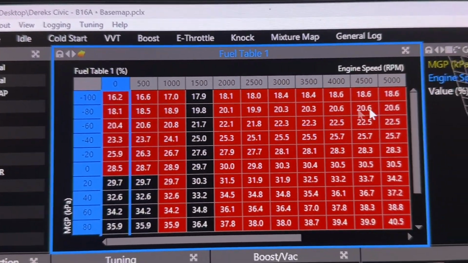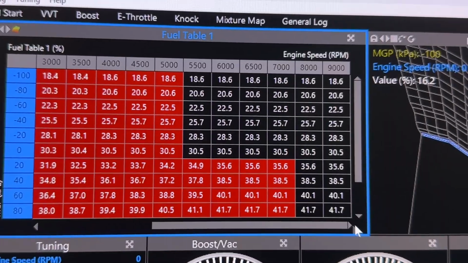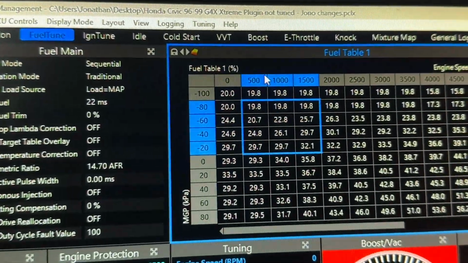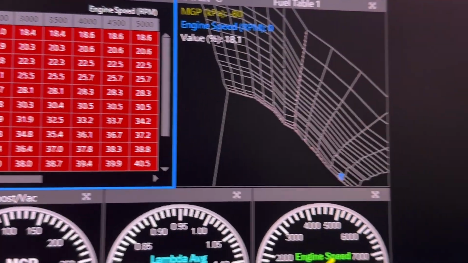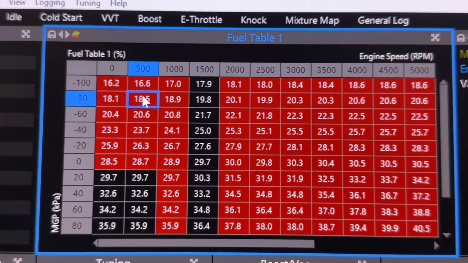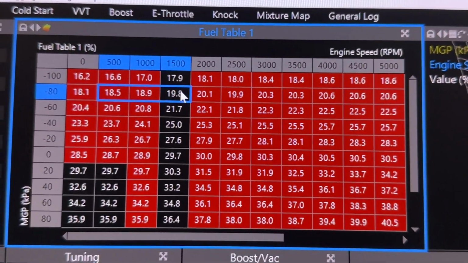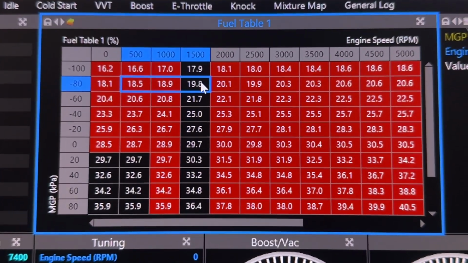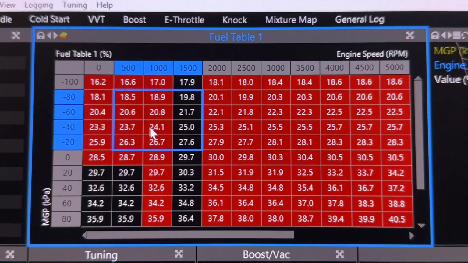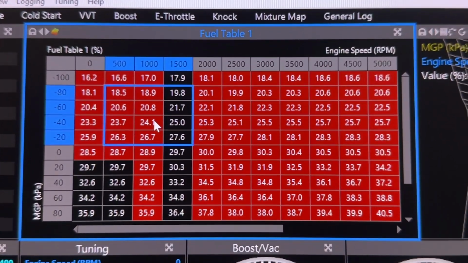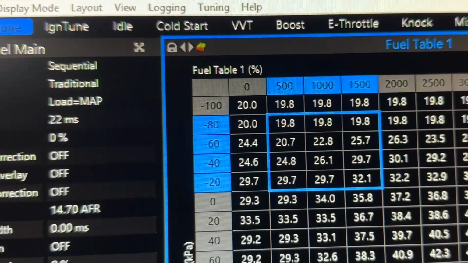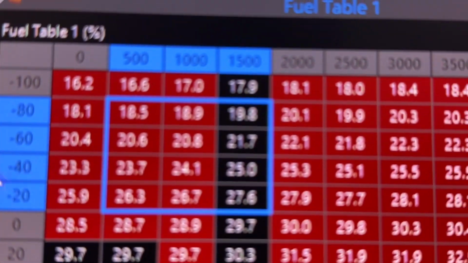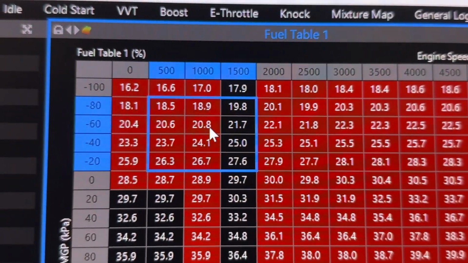So 0 to 9,000, 0 to 9,000. And so we want 500 RPM to 1500 RPM, minus 20. So that is our idle area. So this one, smack bang in the middle, is 22.8. This one, smack bang in the middle, is 20.8.